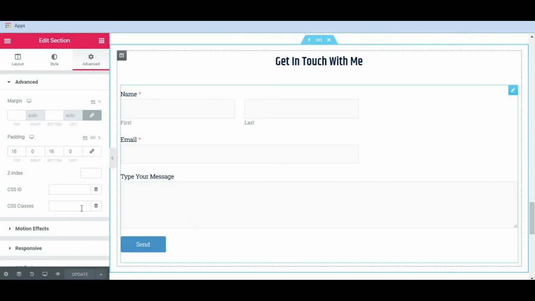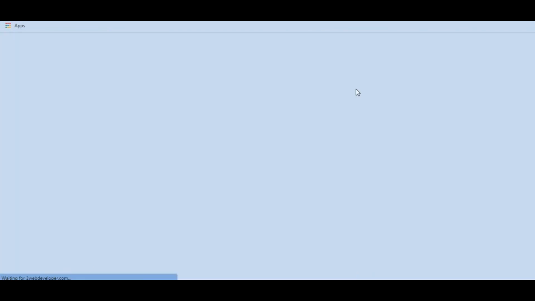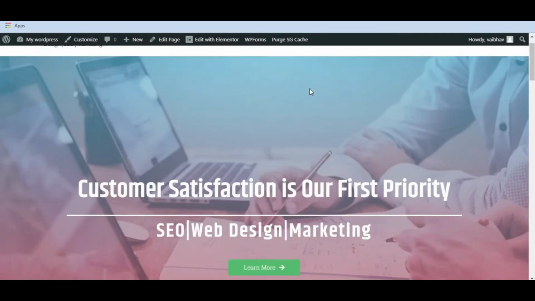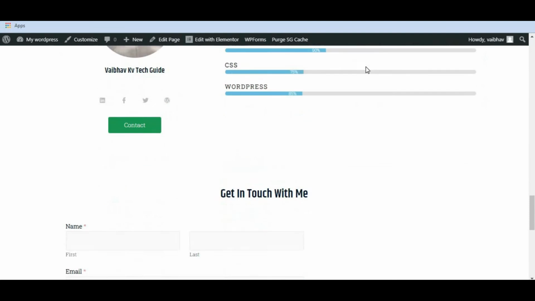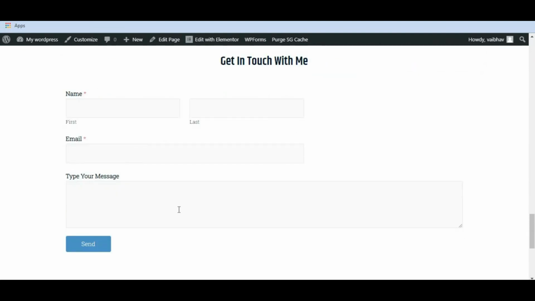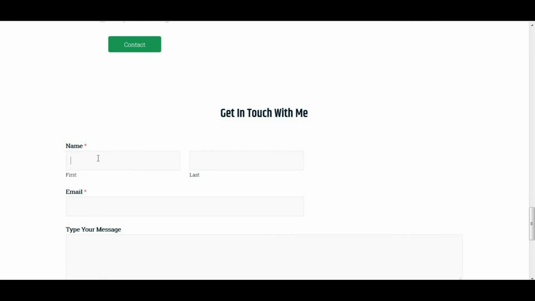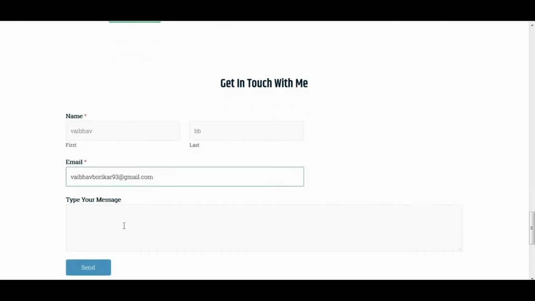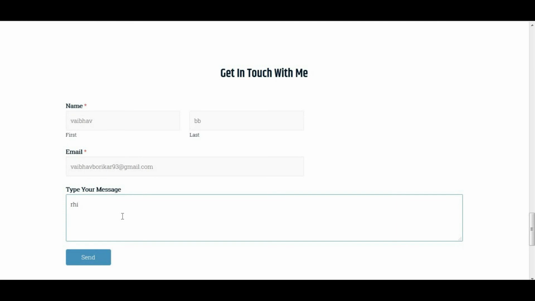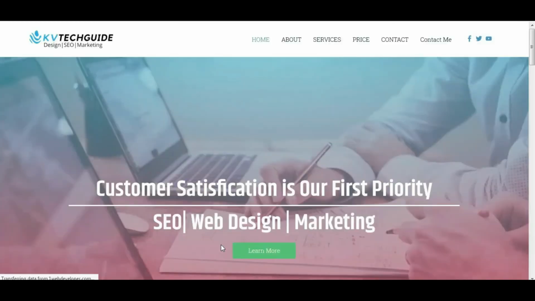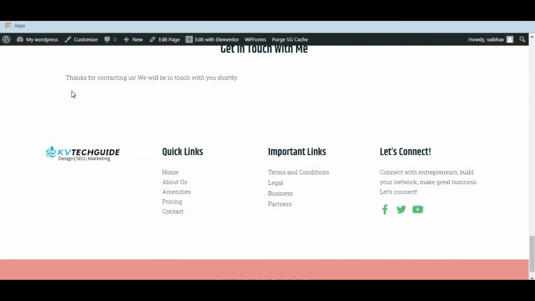Now open this website in a new tab. Okay, now scroll down. So here is the form that we have added. Okay, we have successfully added a contact form through Elementor. Okay, to send email, I will just type my name, email, and in the message box I will type this is just a test email. Okay, now let's click on send button. Here is the message. Thanks for contacting us. We will be in touch with you shortly.